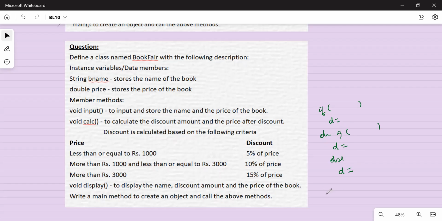And once you calculate the discount, then the net price you can calculate outside, or you can even directly display it in SOPLN. Whatever way you want, you can do that, right? And in disp, you will be displaying the name, the discount amount, and the price of the book. The price of the book is the net price which you will be paying after reduction of the discount amount. Okay, and also write the main method to create an object and call all the above methods, that is input, calc, and display. Right? So please try this as homework in your BlueJ.